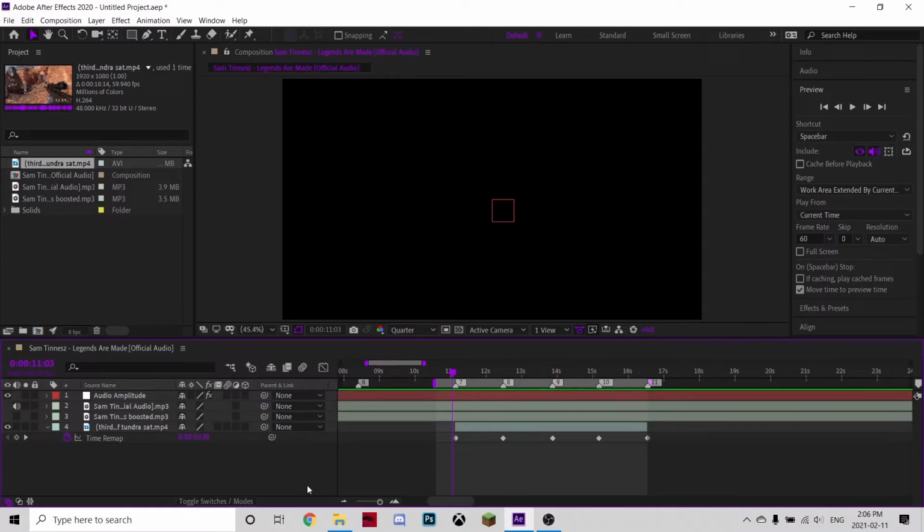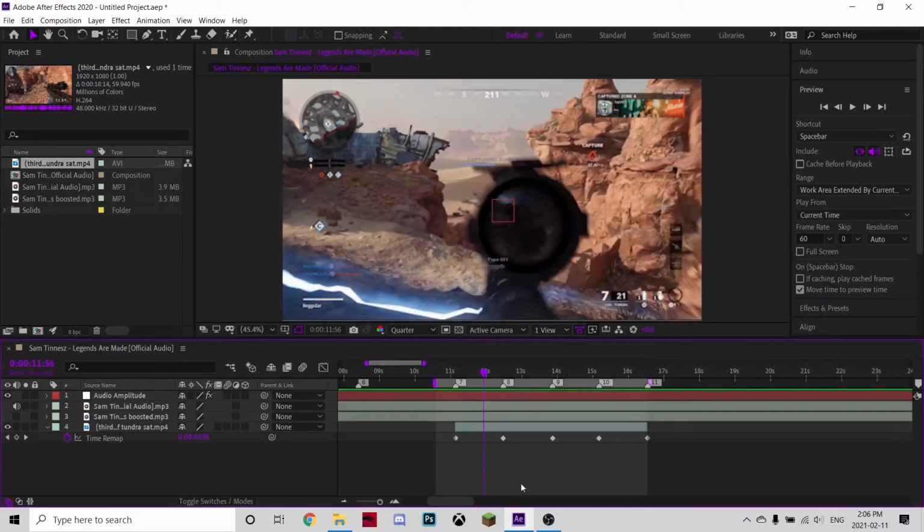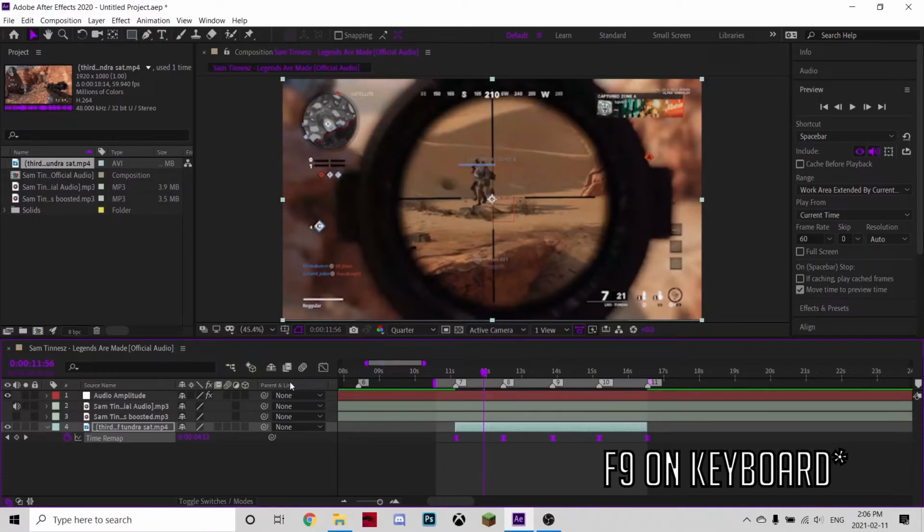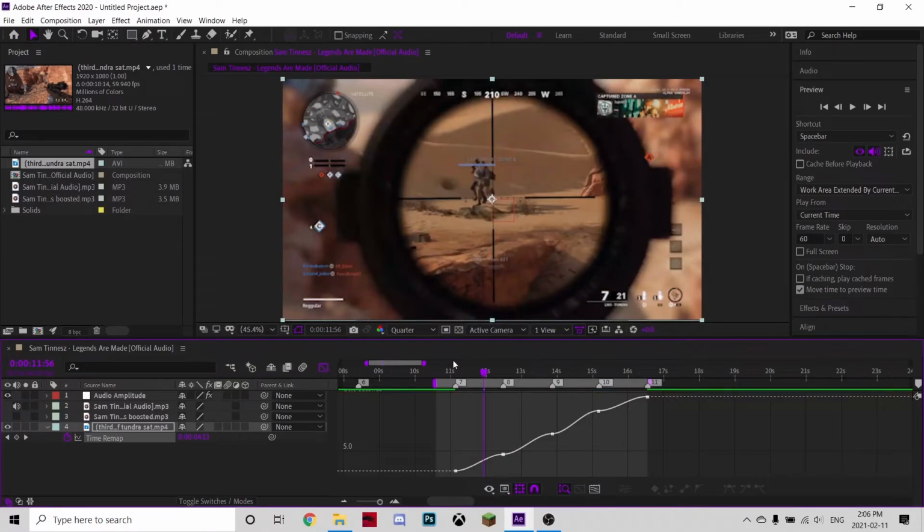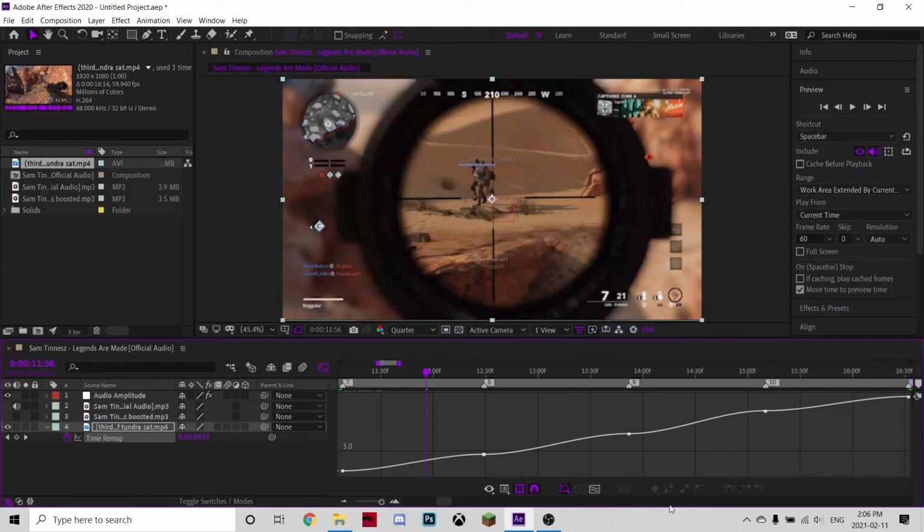So as you can see, it's on beat now. However, it's not really synced. It doesn't have flow because we didn't do anything to the actual keyframes. So you're going to highlight all of them, click F9 on your keypad, and go to the graph editor. It's going to give you this kind of graph. Click this button down here to basically maximize the whole graph.